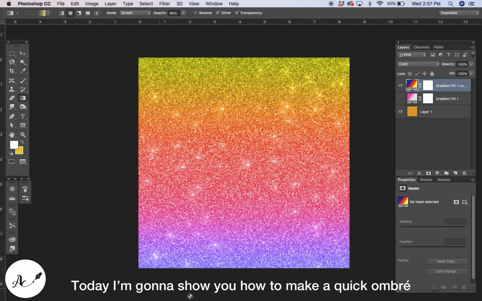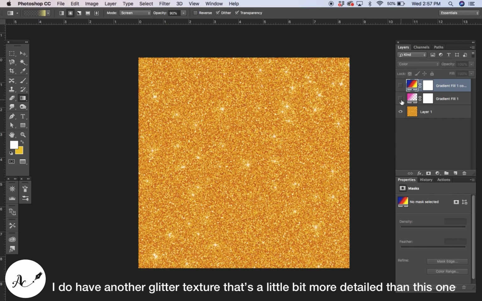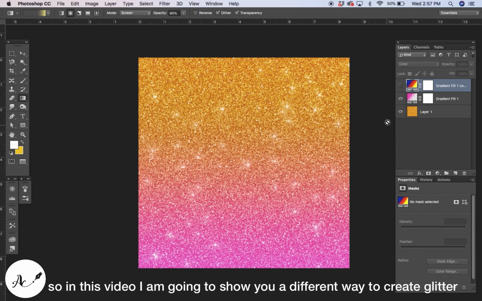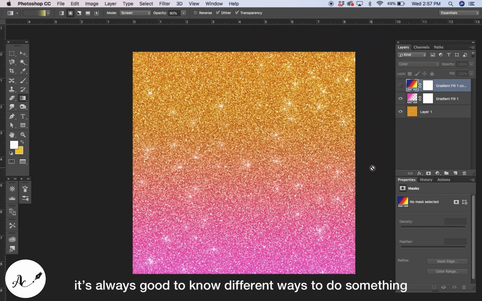Today I'm going to show you how to make a quick ombre and gradient glitter texture. So let's go ahead and get started. I do have another glitter texture that's a little bit more detailed than this. So in this video I'm going to show you a different way to create glitter. It's always good to know different ways to do something.